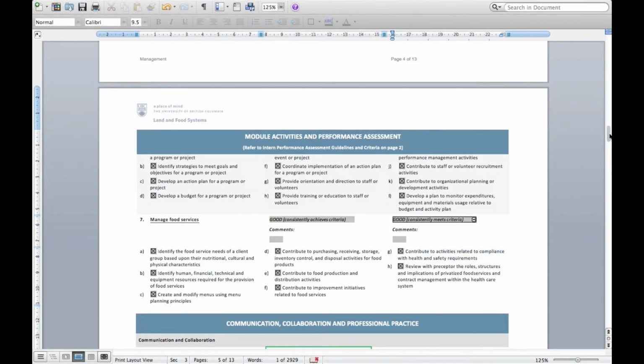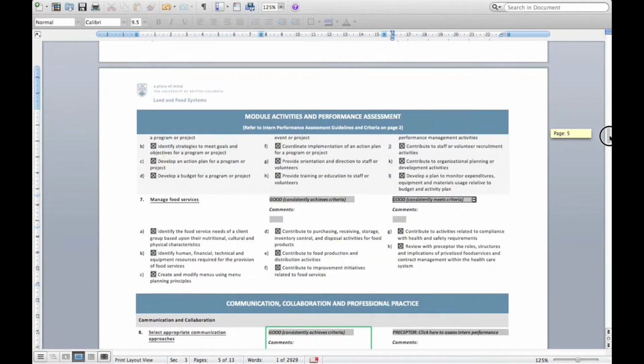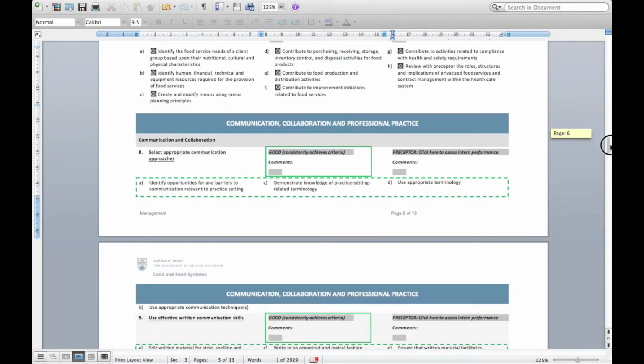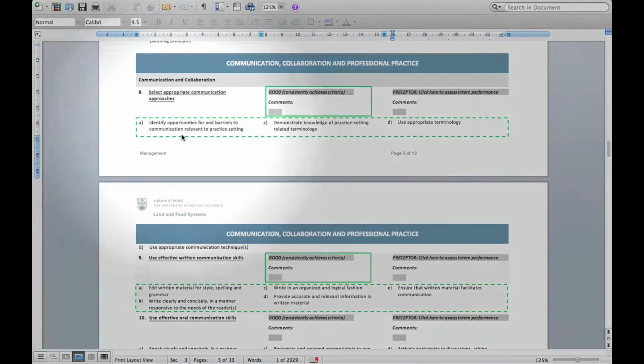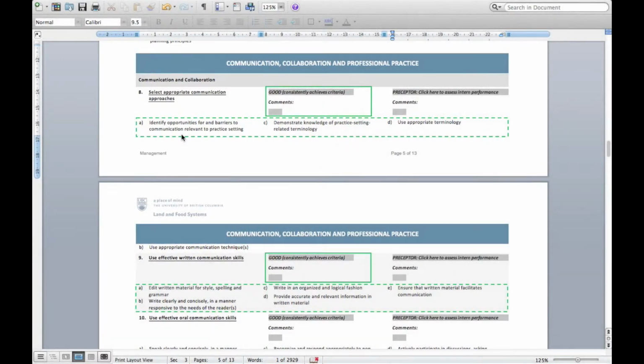The assessment given should be based on the related learning activities that were feasible to complete during your placement time. The next section of the same form is titled Communication, Collaboration, and Professional Practice. You'll notice that the learning activities for this segment don't have the checkboxes provided that the previous learning activities have. This is because they are expected to be displayed continuously throughout the internship rather than checked off and completed.